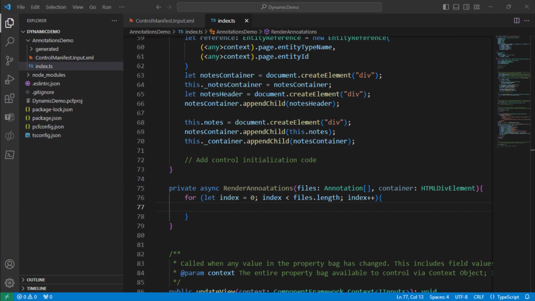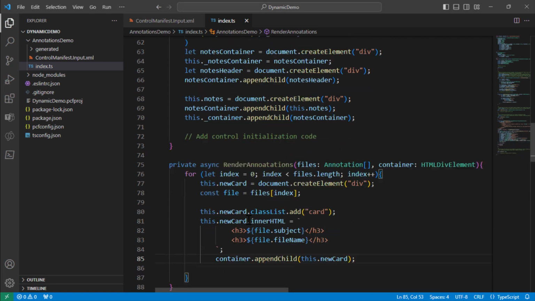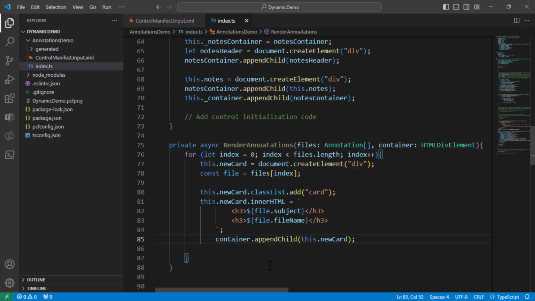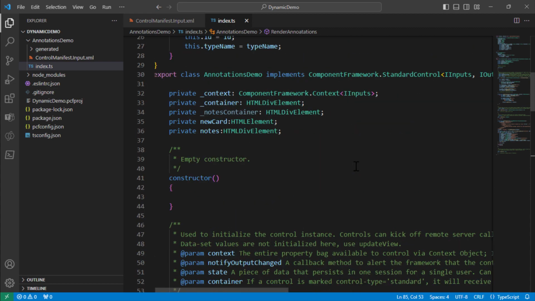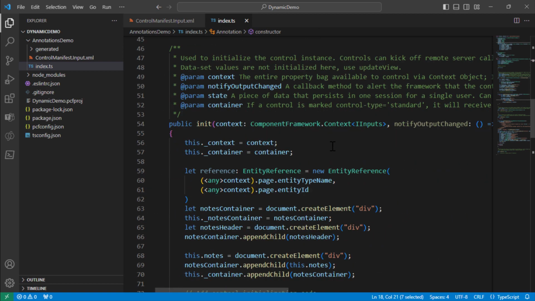So let me copy in some code first and then I'll try to explain it. Okay. So here I'm creating a div element named card, and then to this card I'm recursively adding inner HTML with the subject and the file name. I'm just picking up the subject and the file name. However, annotations returns me much more. So I'm using the file name and the subject only. I can also give it a description, etc., etc.